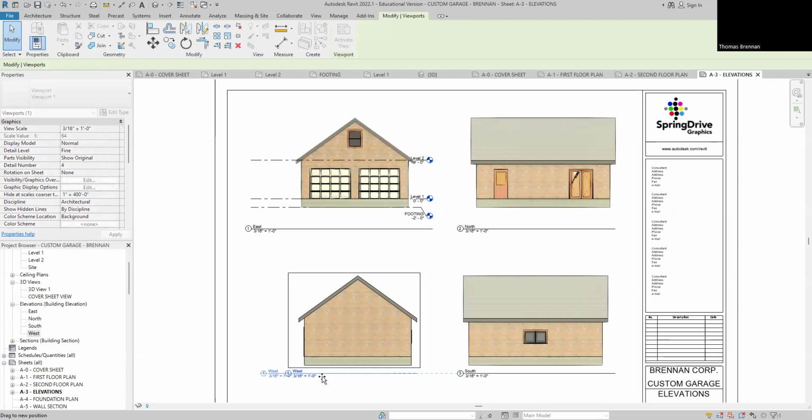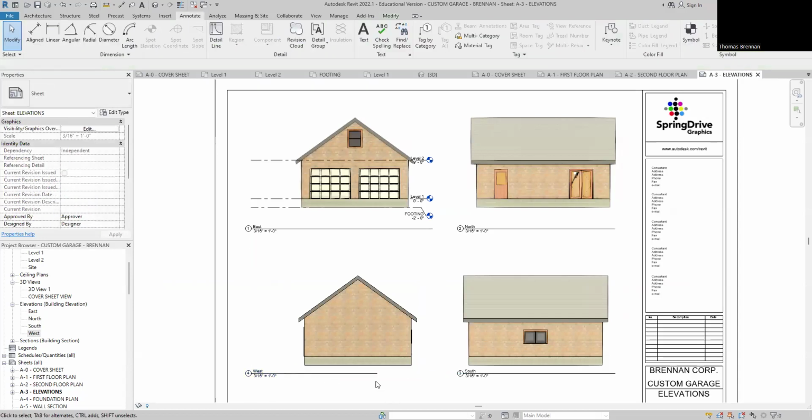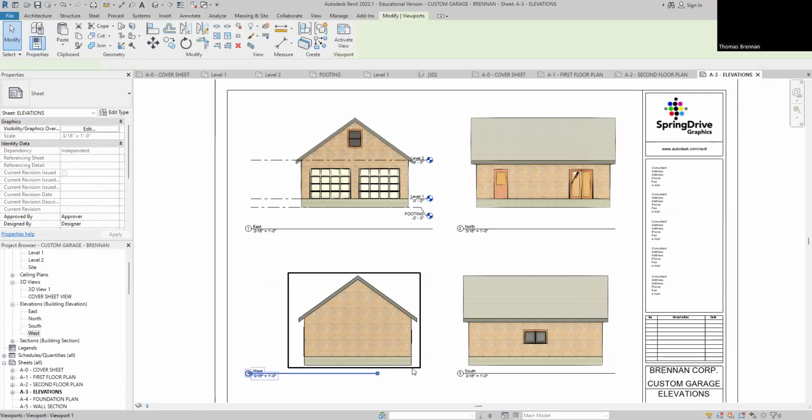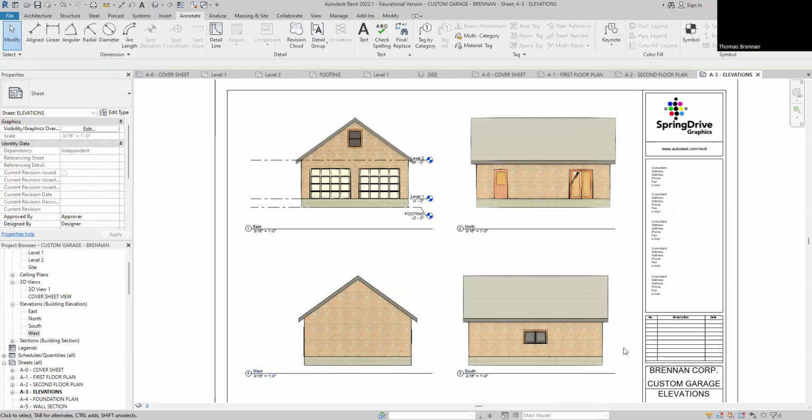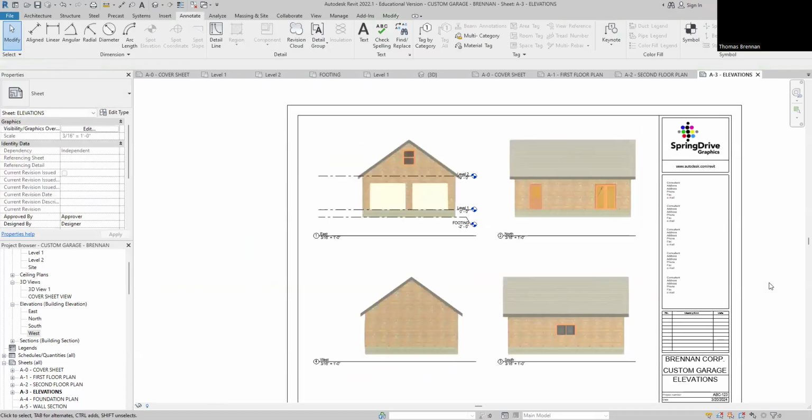And now this needs to move over too. So you just want to keep these nicely lined up, like I'm doing right now, so that they look like somebody knew what they were doing. And I'm just going to use this. I'm going to pull this over like I'm doing there. And that's how you make that work. So that is how you make your elevations.